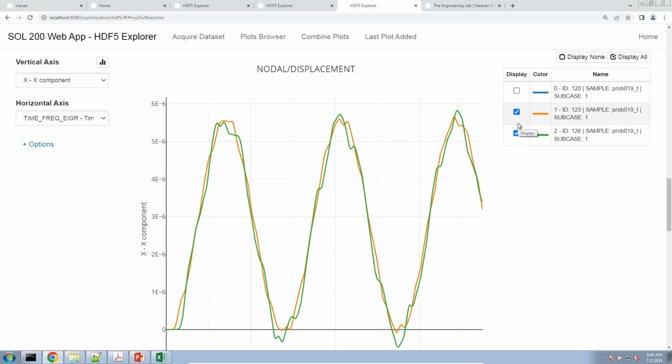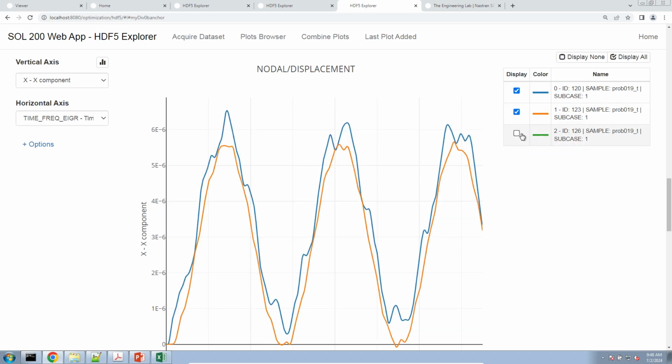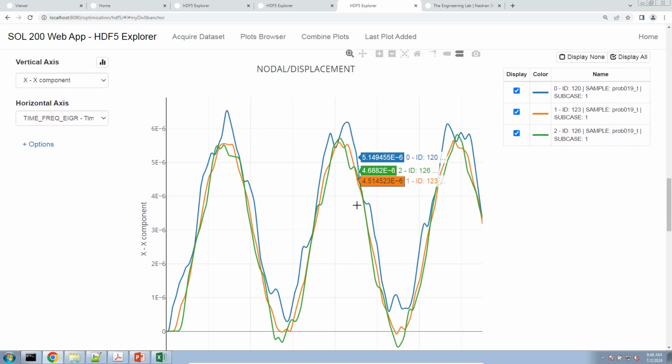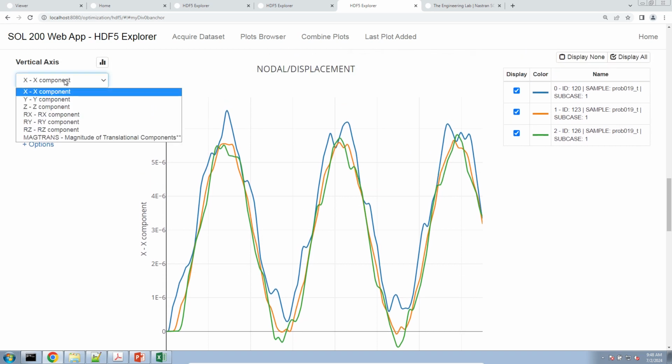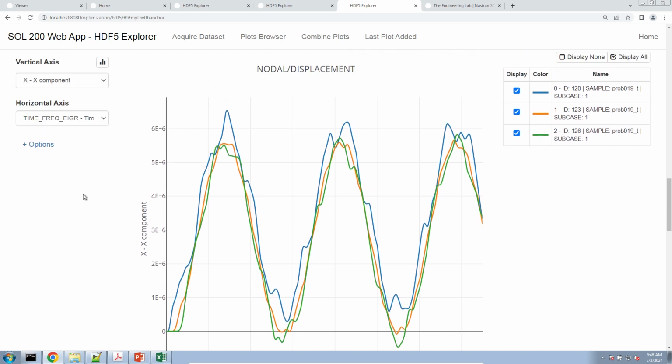The next row is going to be node 123, the transient, or the displacement across time, for node 123. And then here in green, this is going to be the plot for node 126. So let's go ahead and turn all of these on again. Right now we're looking at the data for the first degree of freedom, and this is going to be the radial degree of freedom. Remember, these results are in the displacement coordinate systems.